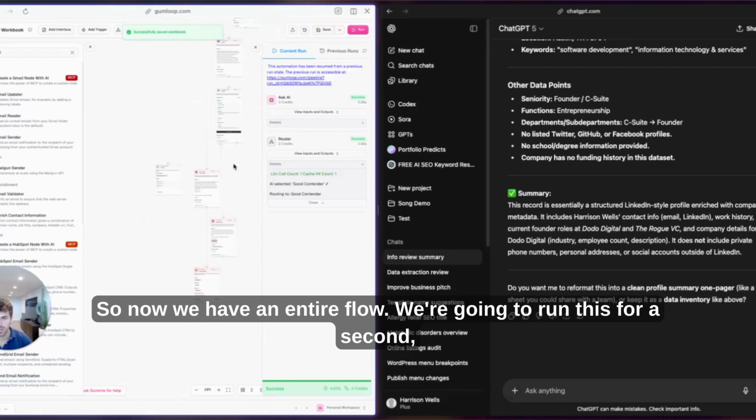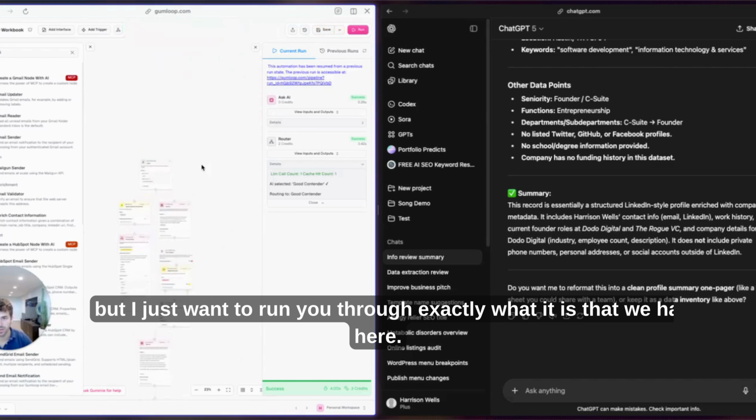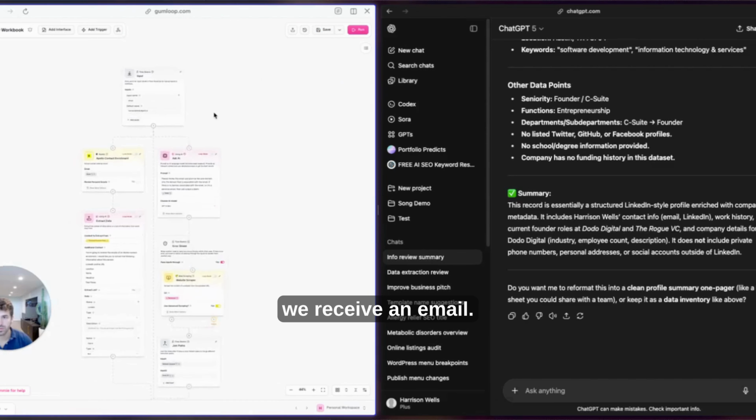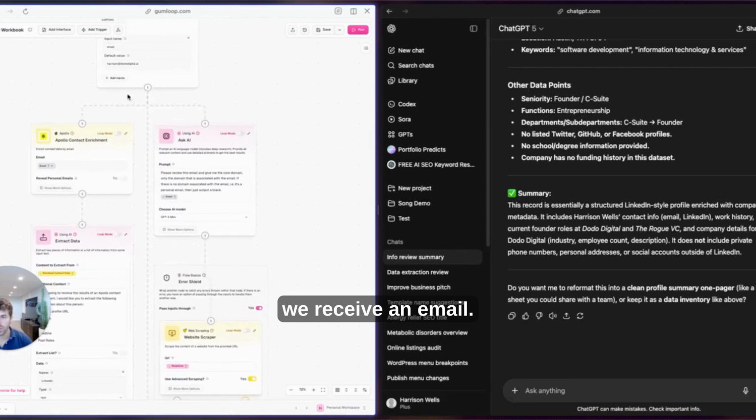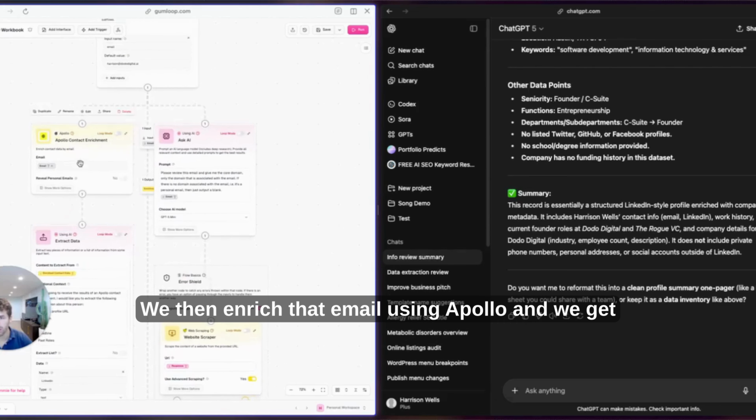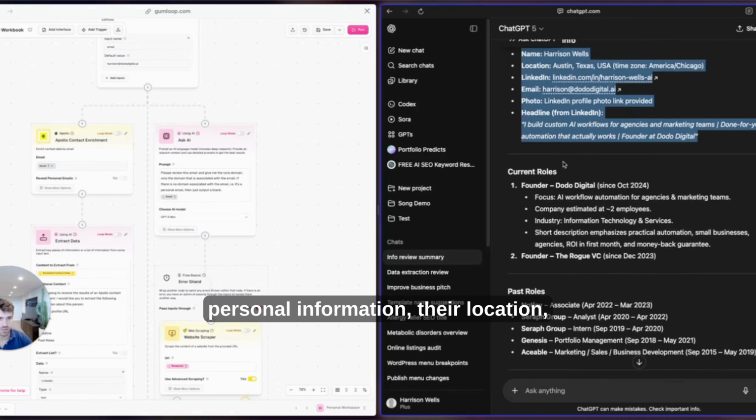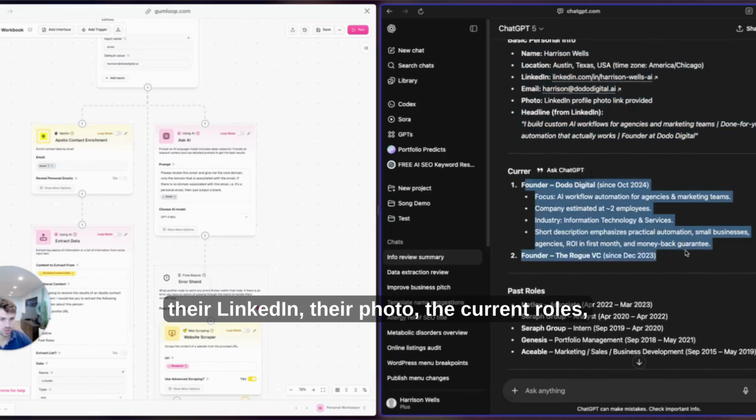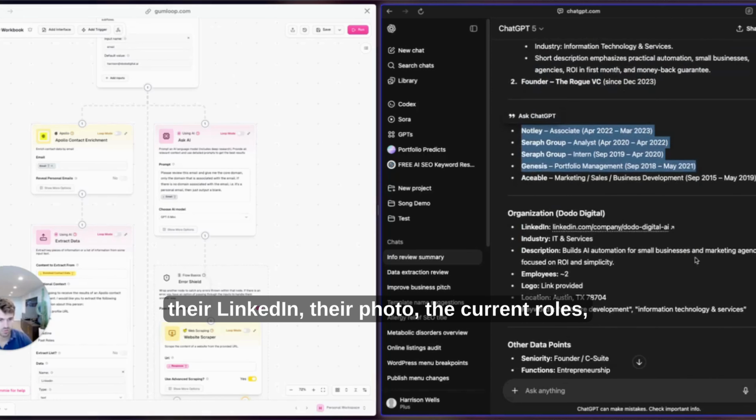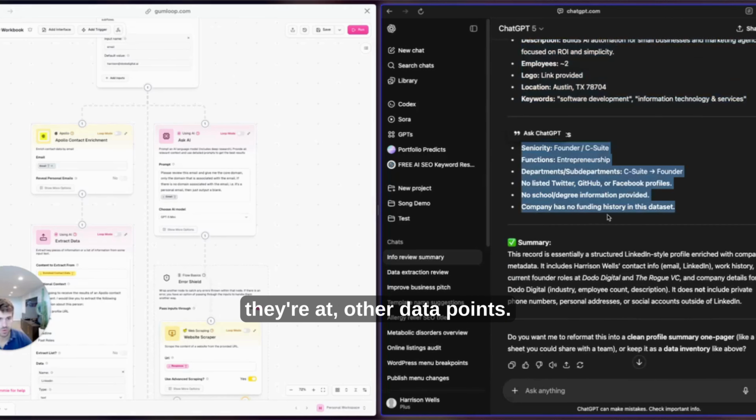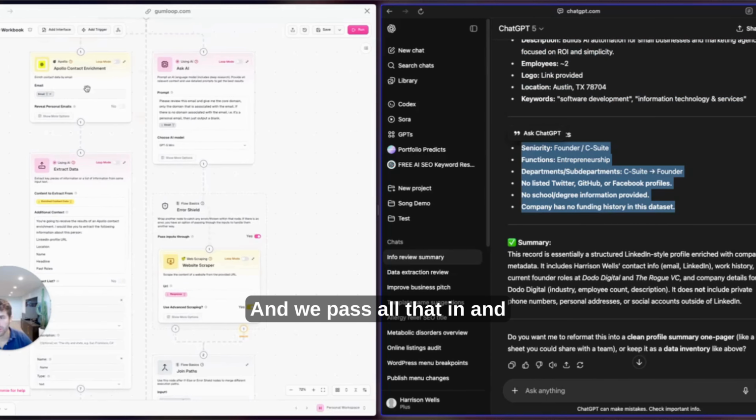We're going to run this in a second, but I just want to run you through exactly what we have here. At the beginning, we receive an email. We then enrich that email using Apollo, and we get out a bunch of data like the personal information, their location, their LinkedIn, their photo, their current roles, their past roles, information about the organization they're at, and other data points. We pass all of that in and extract that data out for use later on.